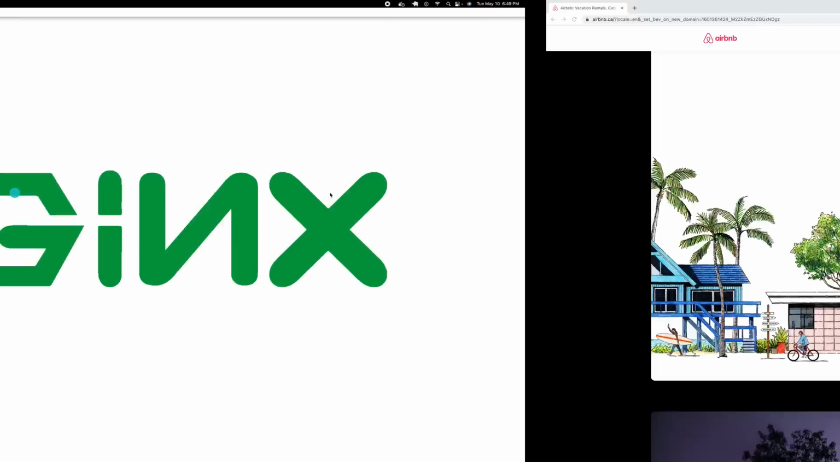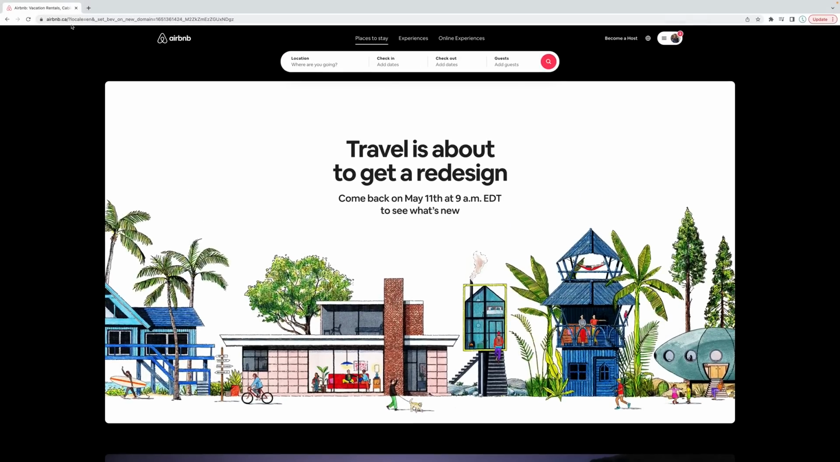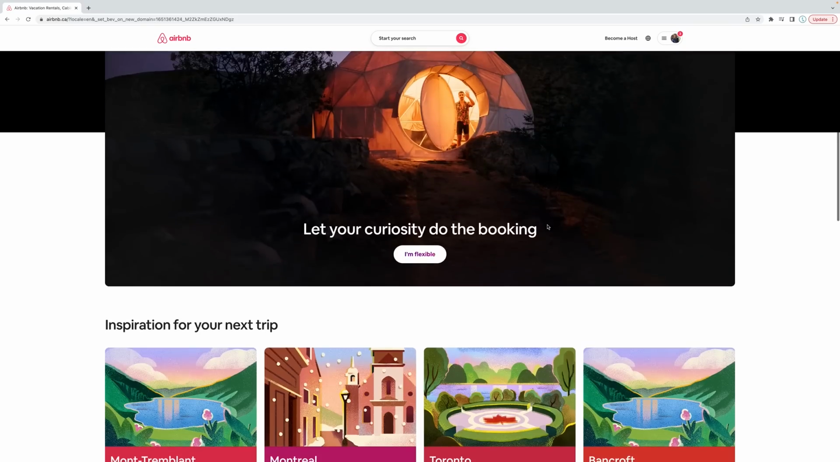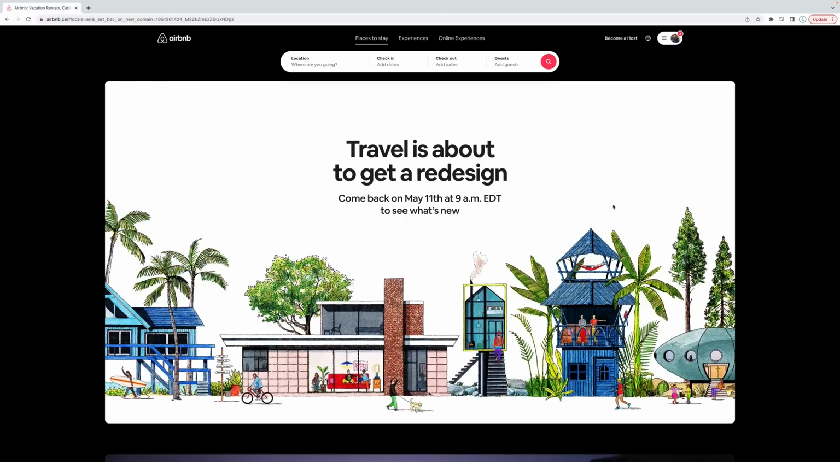So what I'm going to do is go to my browser right over here and go to airbnb.ca. Now, as soon as I go to airbnb.ca, you can see that my browser is served a bunch of different content. There's content here, we have this huge image right over here, we have this image, etc. Now, the question is how did my browser get all of this content?